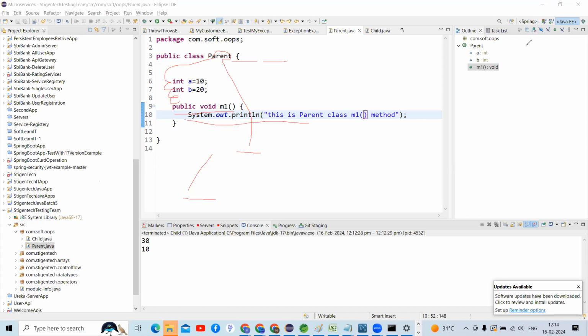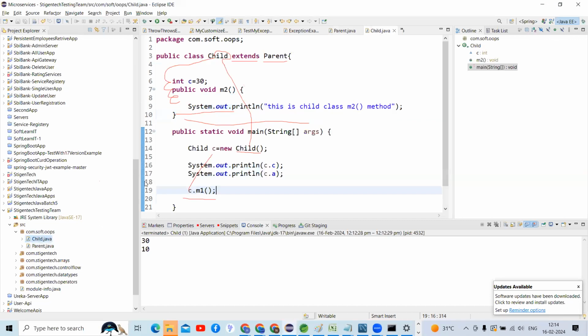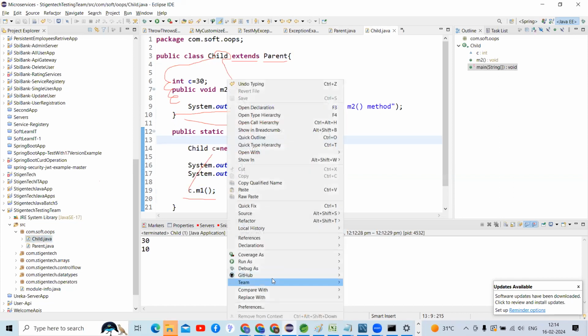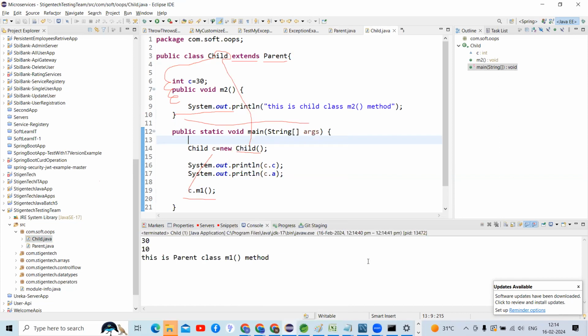I'm going to run this application. You people can check here, guys. See this, guys. This is the parent class m1 method, right? Yes, sir.